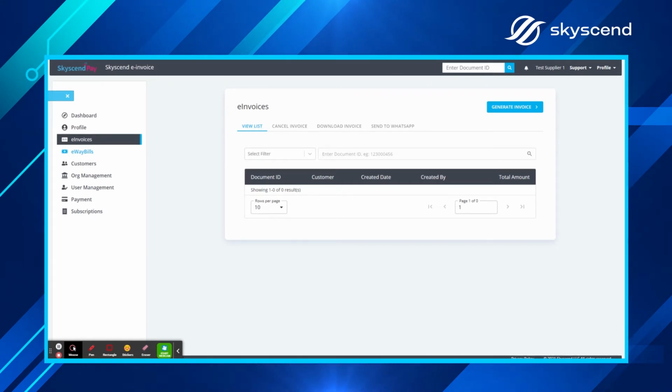For e-invoices, we allow creation and cancellation as per the rules, and same for e-way bills. We allow creation and cancellation as well. In addition to that, we also allow sending the e-way bill information to transporters via WhatsApp integration.